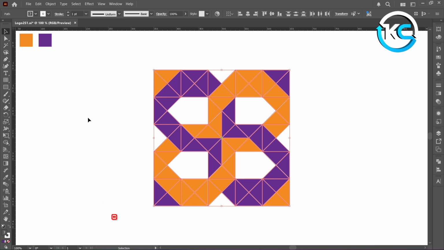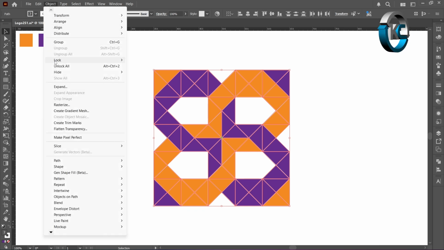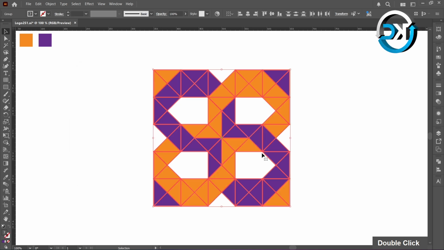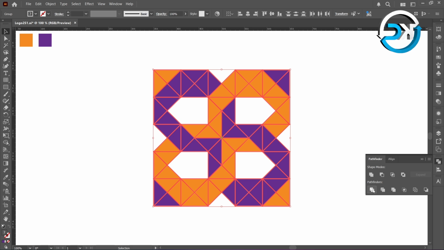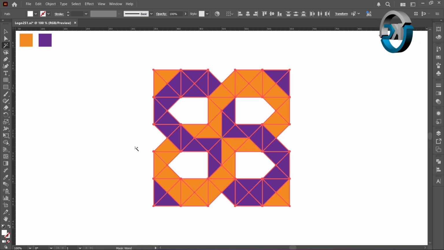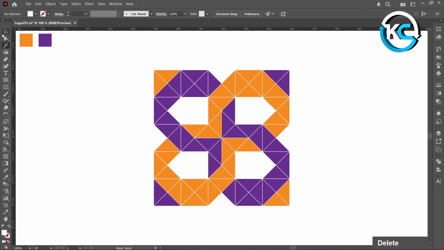Now select everything again. Go to the Object menu and choose Expand. Check both Fill and Stroke, then click OK. Open the Pathfinder panel and choose Divide. Select the Magic Wand tool. Click the white outline. Then press the Delete key to remove it.